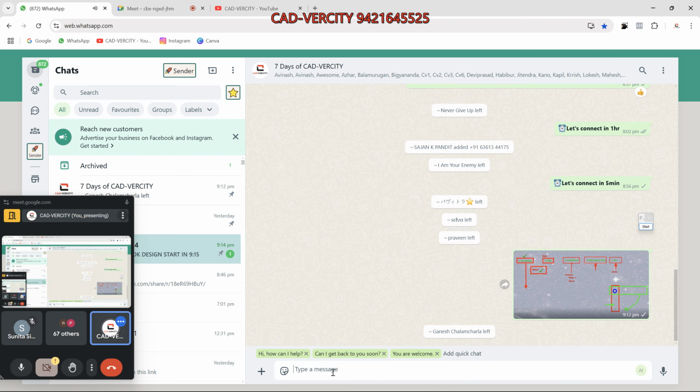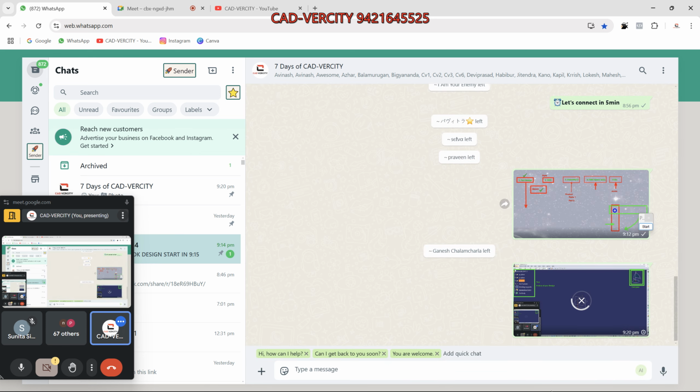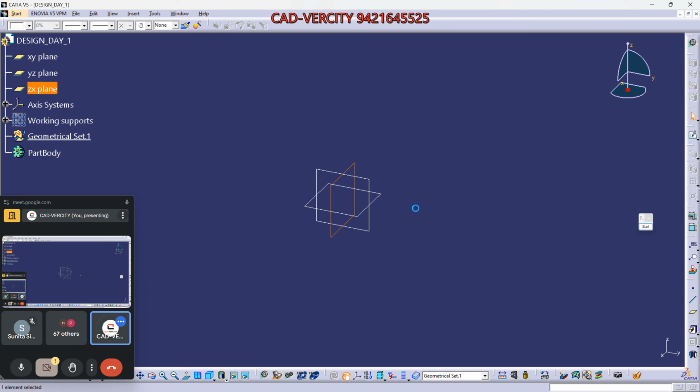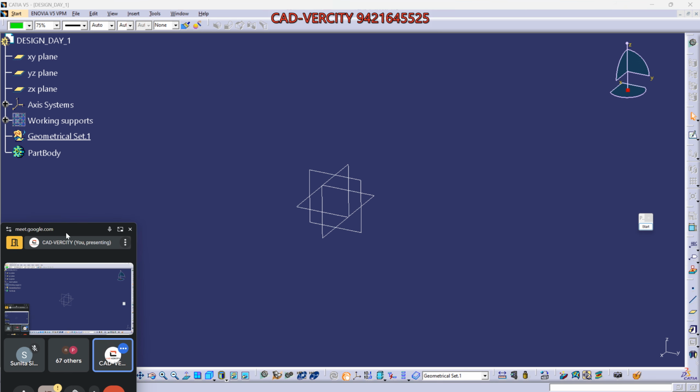So this is a history for your reference. The screenshot for your reference. Okay. Next. So what is the use of geometrical set and partition? Remember, we have renamed the file while opening a new file. Design day 1. So this is the file name. The same name you will find over here beside CATIA V5.